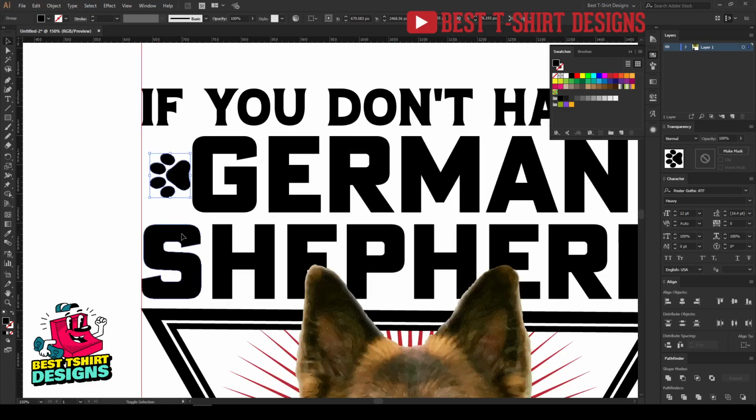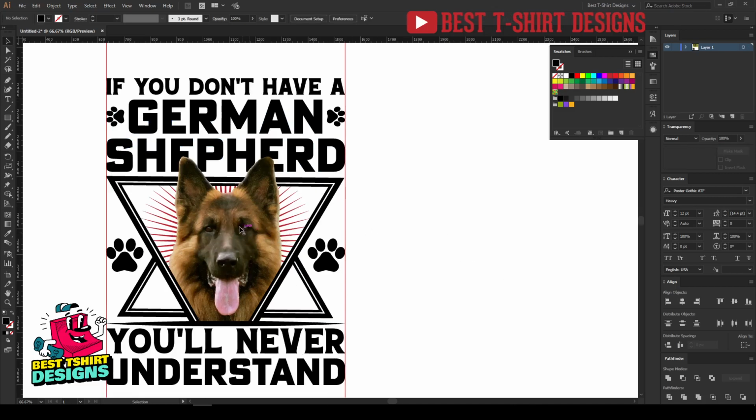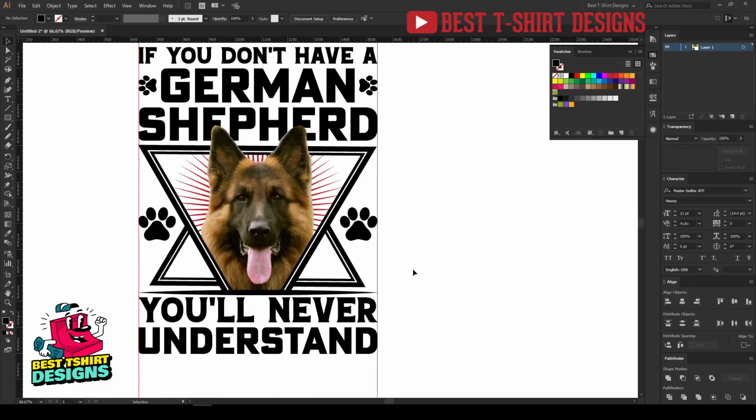Again, I'm going to do that same thing, and it is placed right there. I'm going to select these three and then align them, distribute their space to make them in the perfect center position. So guys, this is the main design area. This is the main design part of our design.